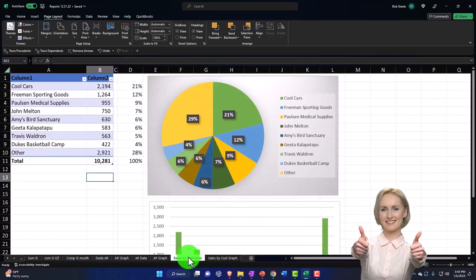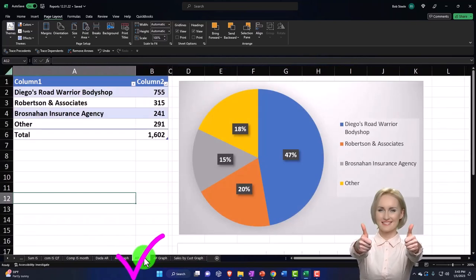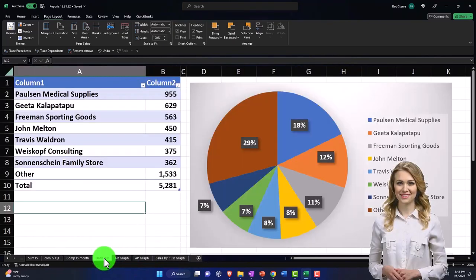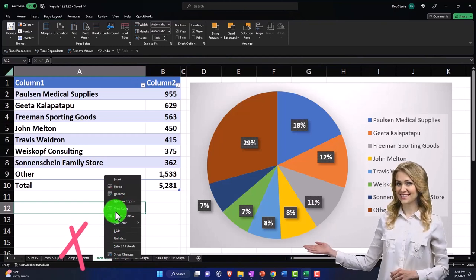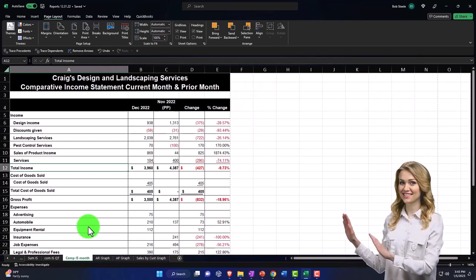And then I can hide the data tab by clicking on the data tab, right click and hide it. I could do that to this data tab, right click and hide it. I could do that to this data tab, right click and hide it. And then I want to be on something other than a graph when I go to print it to check it out.